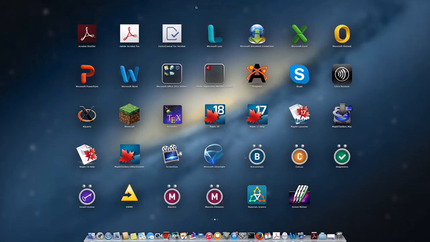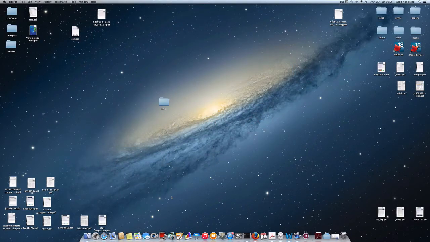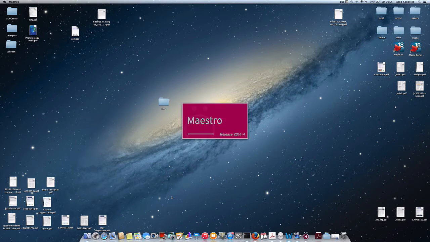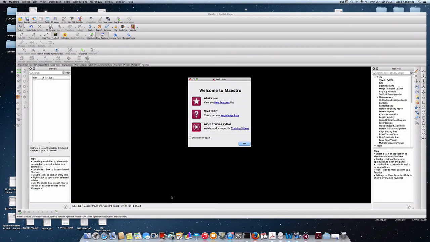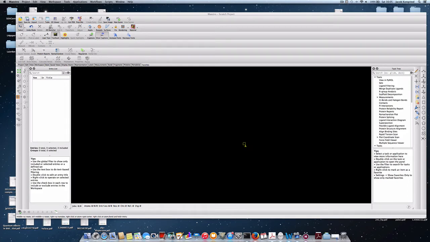Let's start here by activating the Maestro. Now, Maestro is the graphical interface that we use in order to build and to manipulate the structures that we are going to use for the quantum chemical calculations. It looks something like this here.